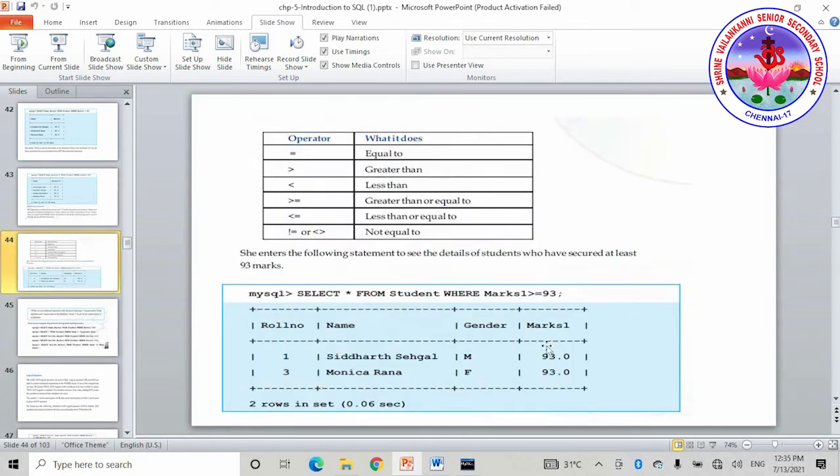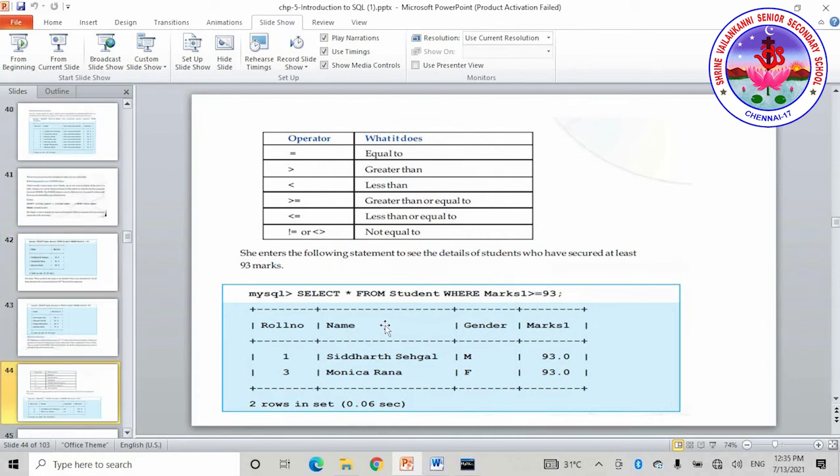To apply these relational operators, see here: select asterisk from student where marks 1 greater than or equal to 93. When I apply the condition followed by the where clause, the column name on which I want to apply the condition I have to give after the where keyword. So marks 1 greater than 93 I have given. If I give like this, what will happen? Those who have got marks greater than 93, only those records will be retrieved.